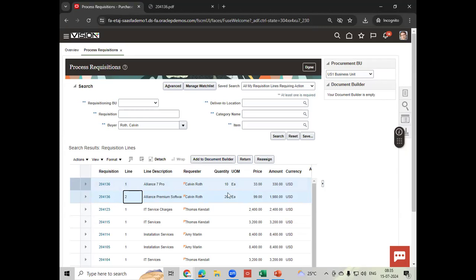If anything, say quantity 10, 20, or price, you are not okay with as a buyer, you can return it to your requester. And you can also comment on it, for example, because of this reason, I am returning. And if you are busy and don't have time to create the purchase order or review it, we may reassign it to some other buyer.